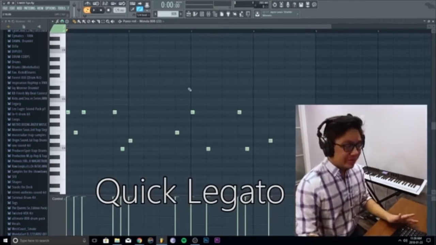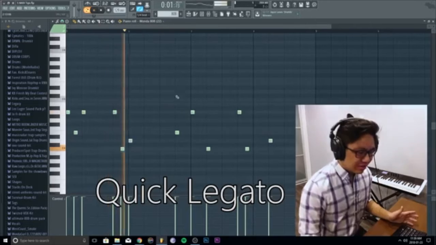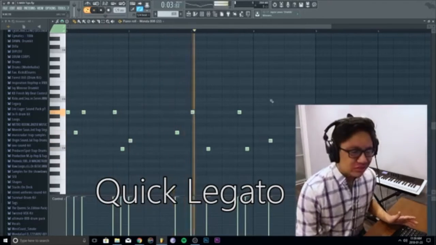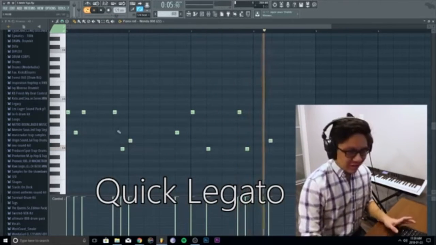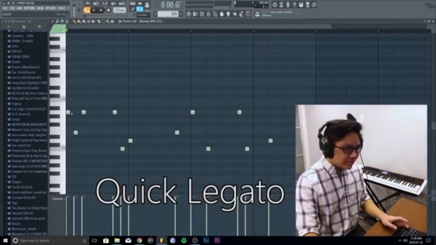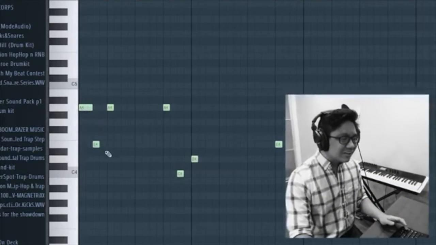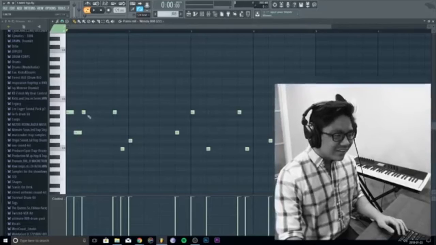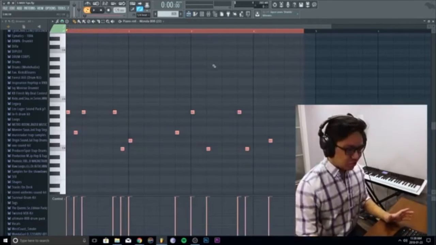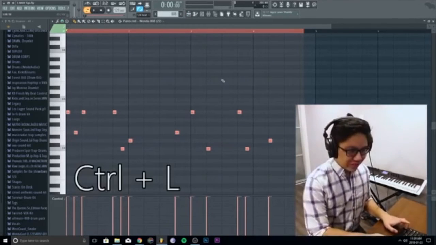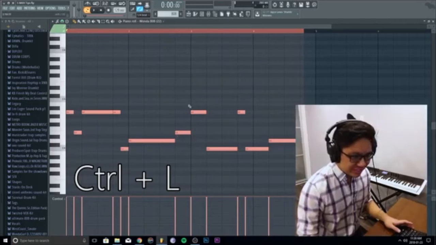So I just drew a melody for the 808s like this. But as you see, the notes are so short that the 808s are cutting off right away. And I'm not about to waste all my time, there's one, there's another. What you do is select all, which is Control A, and Control L. Boom, everything connects to the next note.